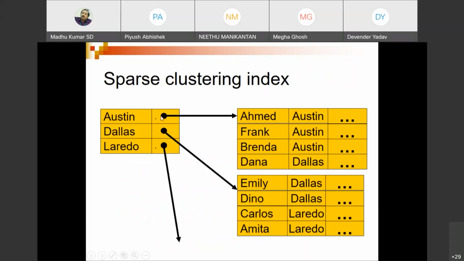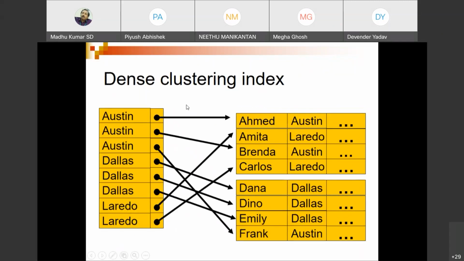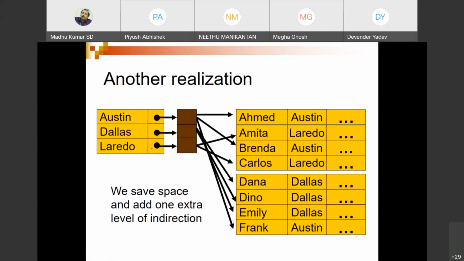All right. So here you can just see a sparse clustering example. So you have the record of past posting pointing to this data block, then Dallas pointing to another block. All right. So dense clustering. Here there is again another example. All right.